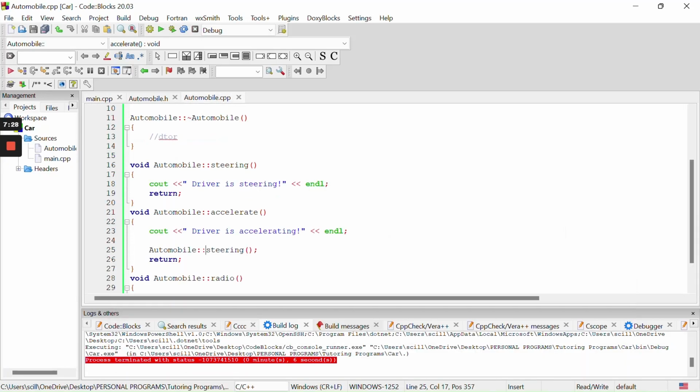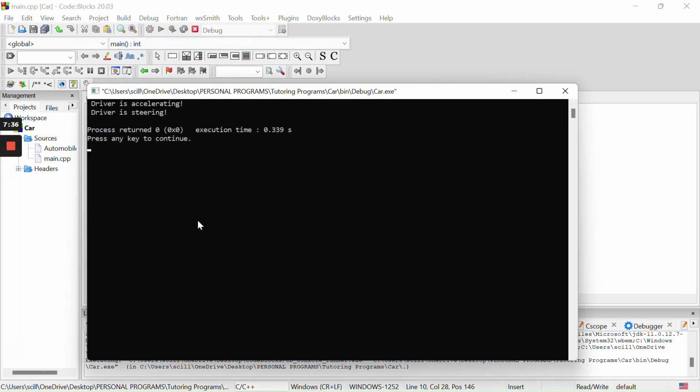And the second way that you can call a function, you can just call that from within the CPP file. You cannot do that from main. You can do that from within the class though. So, yeah.